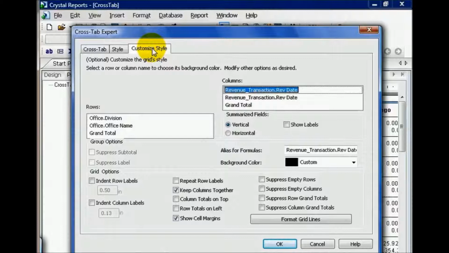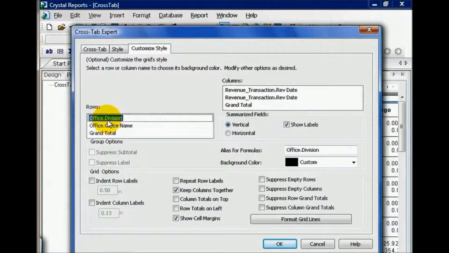It also has a few other curious options. You can choose to suppress totals if you feel like it, and also how your summarized fields are laid out, whether they be vertical or horizontal or showing the actual labels. In this case, we're going to show our labels, and we're going to keep them vertical for the time being. Now, if I click on Office Division and Office Name, I then have an ability to suppress the subtotal. I'll show you what I mean in a second. Right now, we're going to leave it alone so we can illustrate what we're trying to accomplish here.